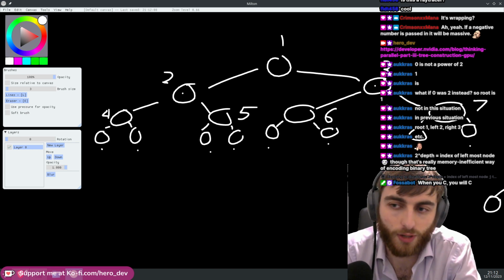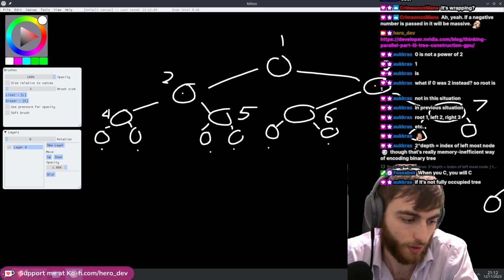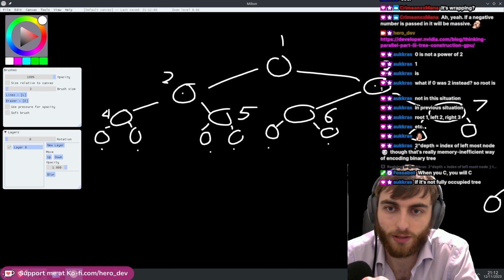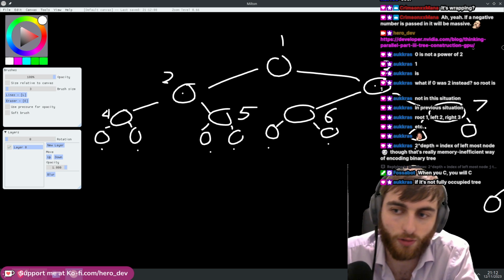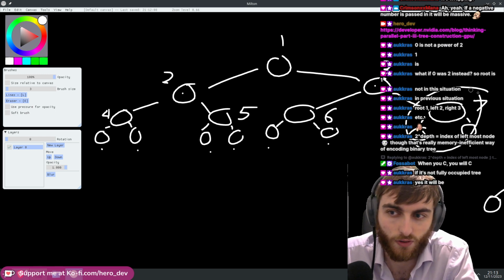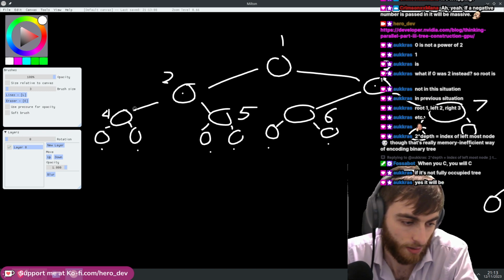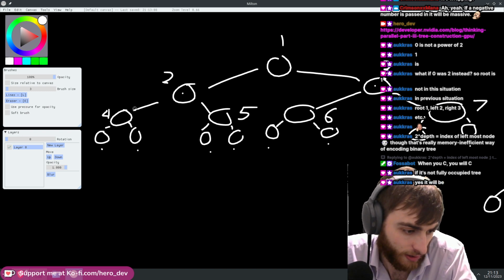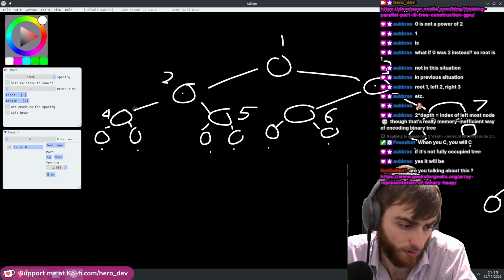What do you mean memory inefficient way? Do you mean that if it's not fully occupied? Yes, I think with this method it's going to be balanced. It's going to be a balanced tree always, where possible. Obviously, if you don't have a power of 2 leaf nodes, it's not going to be fully balanced. Or this one wouldn't exist, for instance, right? But these ones will. Yeah. So what you're saying is 2 to the power of depth gets you the leftmost node.